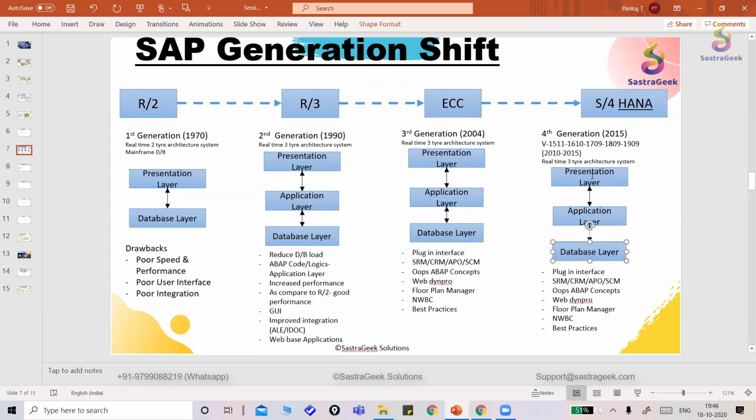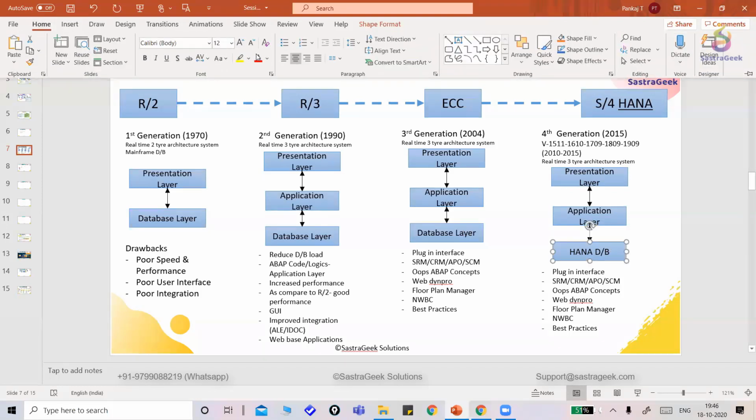In SAP S/4HANA, it was still a three-tier architecture system: presentation layer, application layer. SAP worked on the database and changed the database to the HANA database. Earlier, SAP was working on some traditional kind of database, but in this product, SAP changed the database itself.